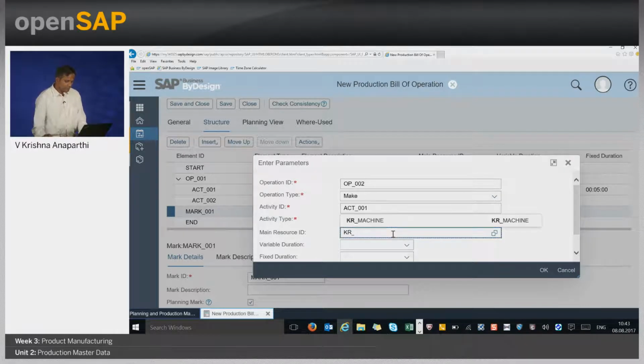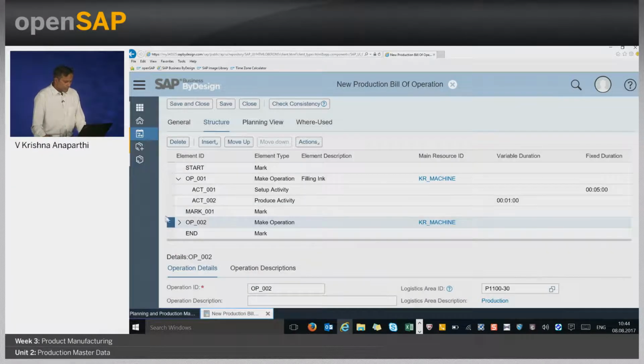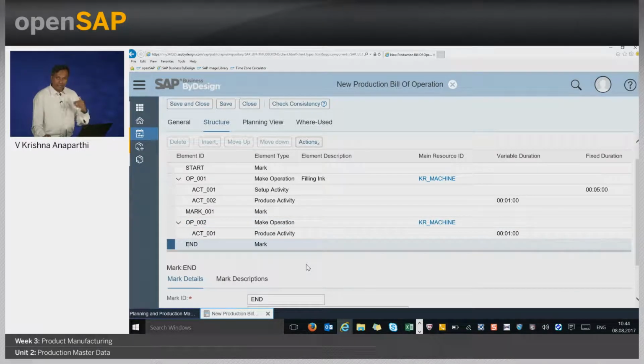So I am using the same resource again, and I would like to give the variable duration as 1 minute again, so that it takes 1 minute to complete the entire stem and ink assembly along with the ball and carrier to create one final cartridge. So with that, if you see, we completed the produce activity as an operation, and finally we have the end activity. With that, we complete the final production process.